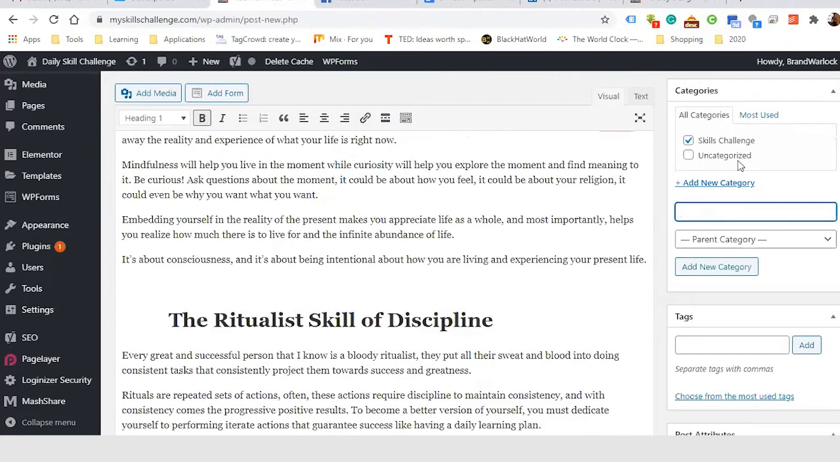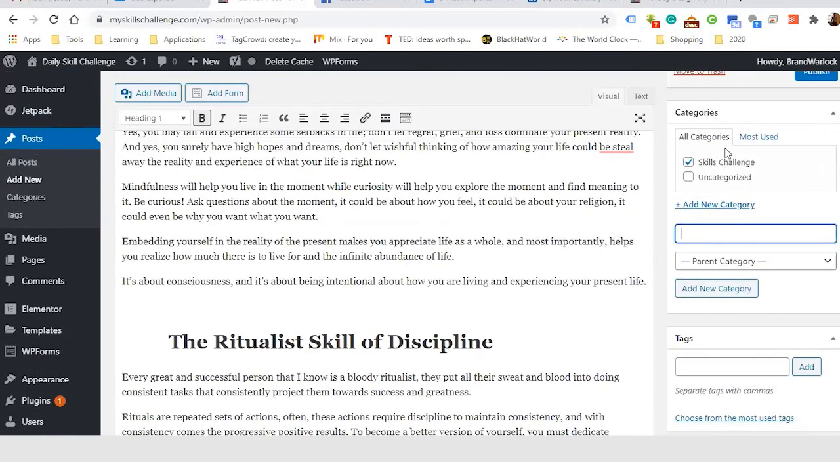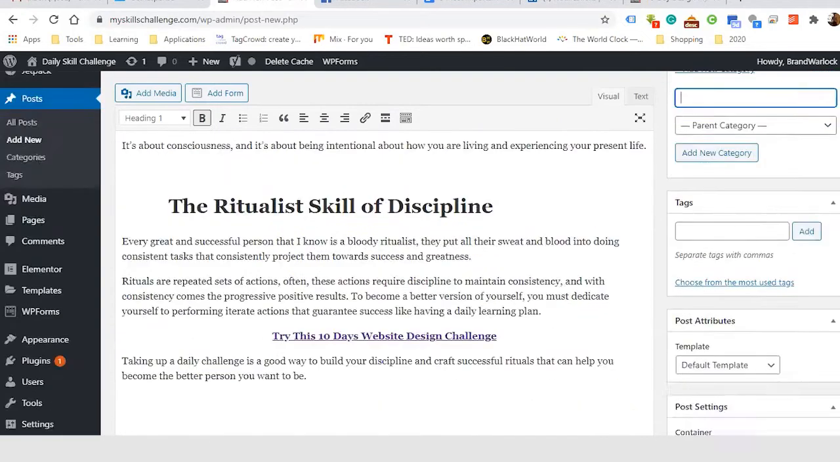So now I have that category. You can create as many categories as you want, so that this category can actually be used to filter through your blog contents. And we have tags.